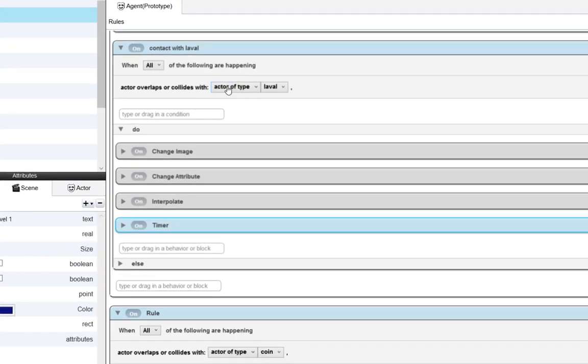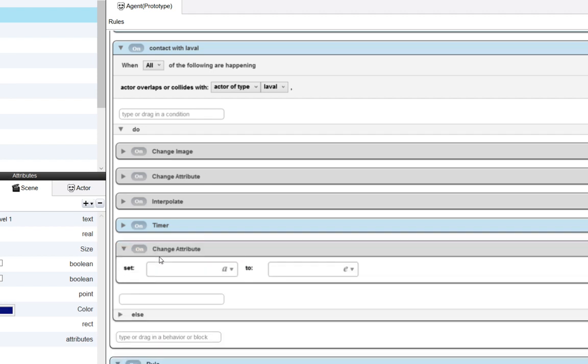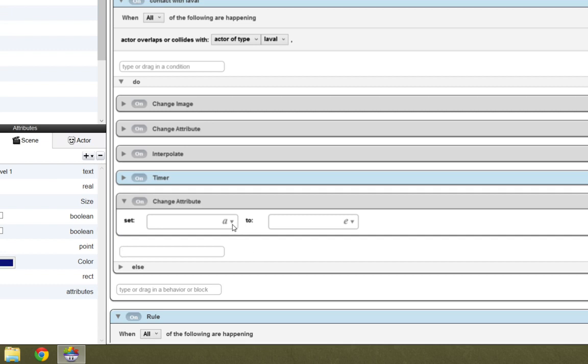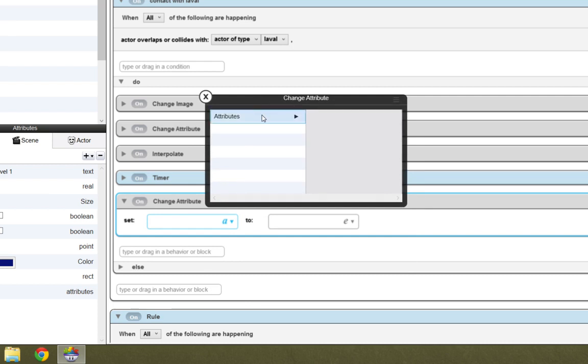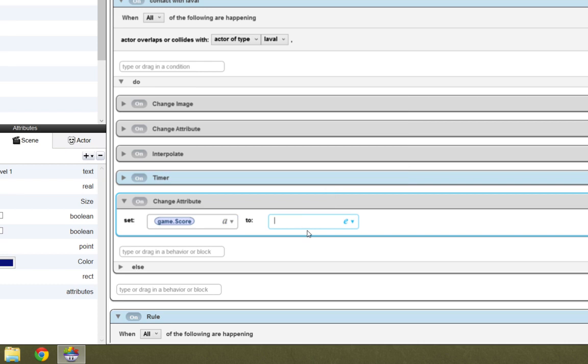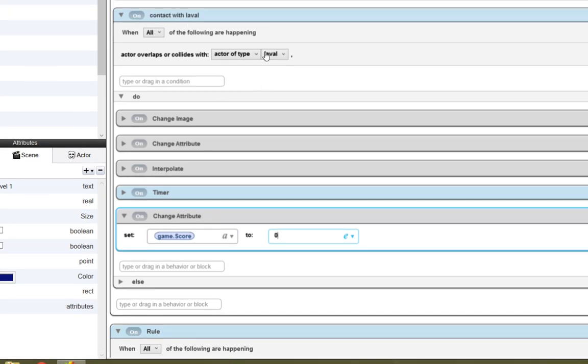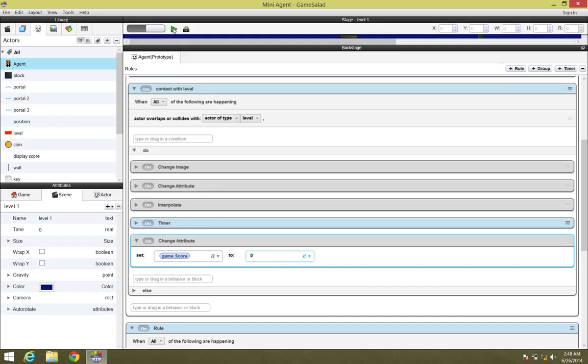Right now we have when our agent comes in contact with lava, in this do section, I'm going to type in the word change, and we're going to select change attribute. And the attribute we want to change is, of course, that score attribute. So let's go ahead and navigate to that. Score. And we want to type in the number 0. So again, one more time, when our agent comes in contact with the lava, then change the score attribute to 0. And let's preview that and make sure it works.